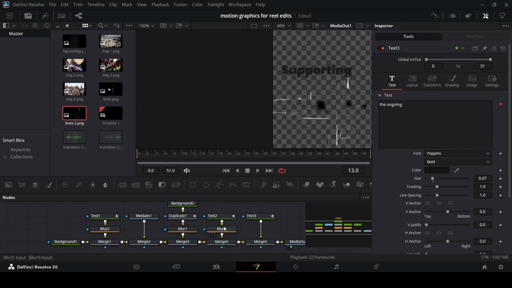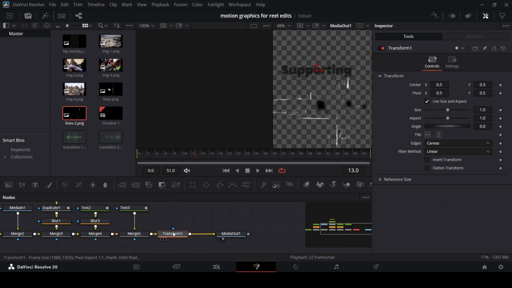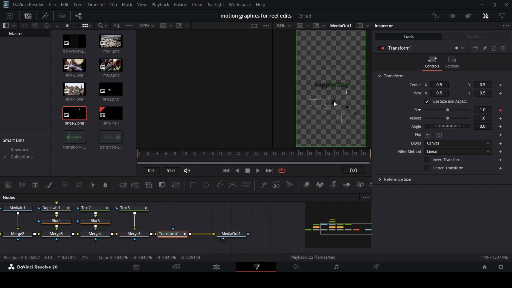So this is it. Okay, so now we need to go ahead and add in this transform node at the end. Go over to 0, create a keyframe at size, and then go all the way to 20 and zoom this in to, let's say, 1.2.